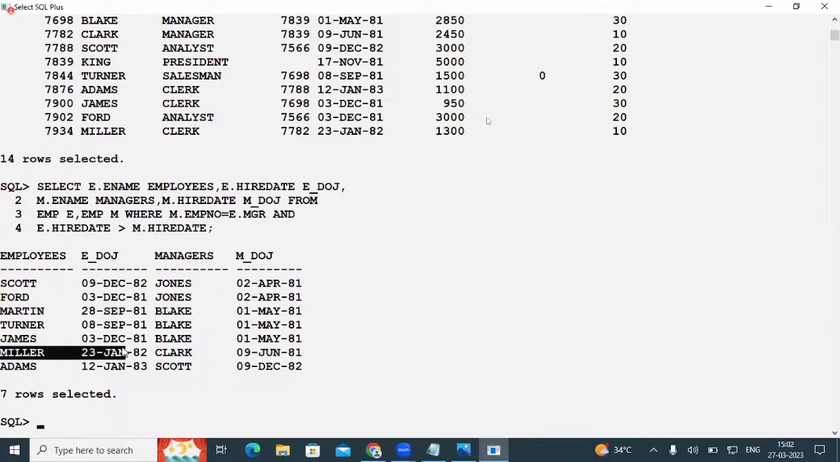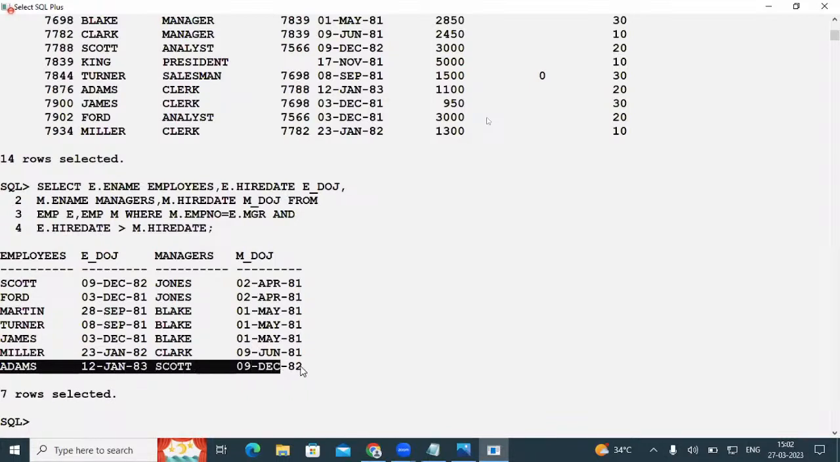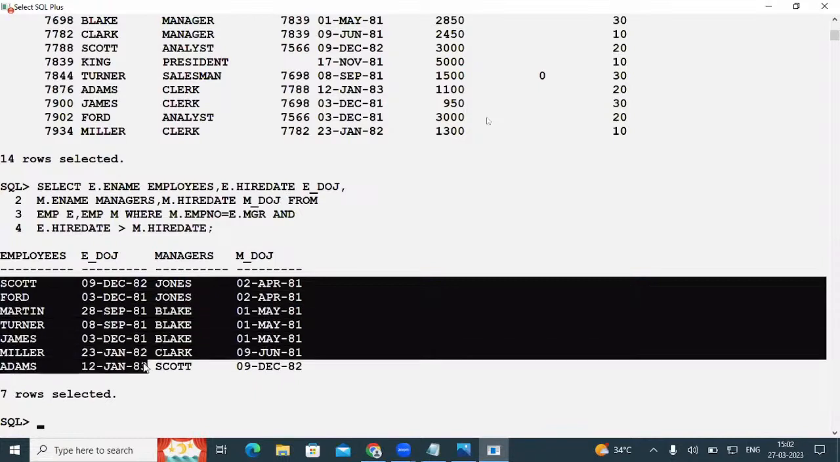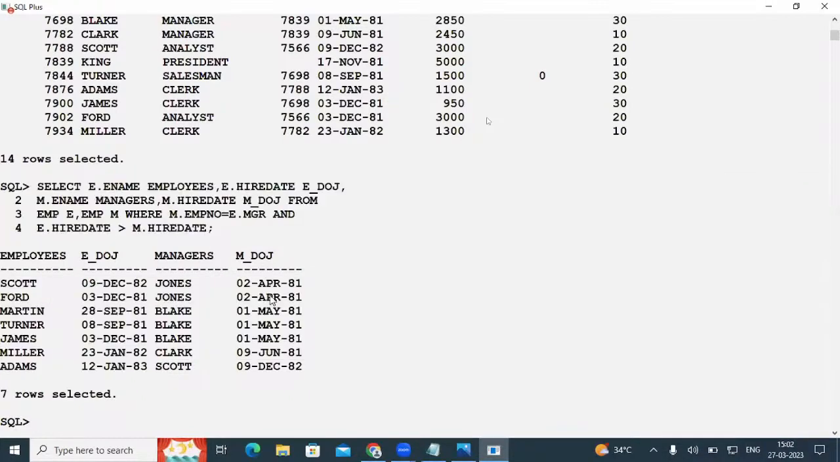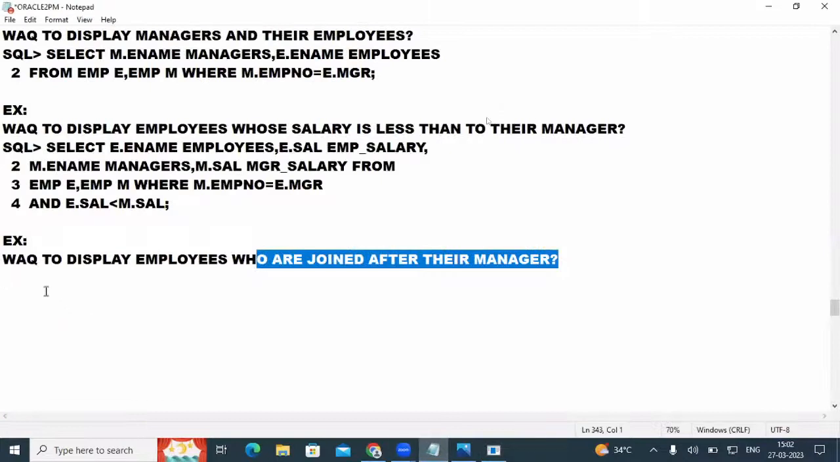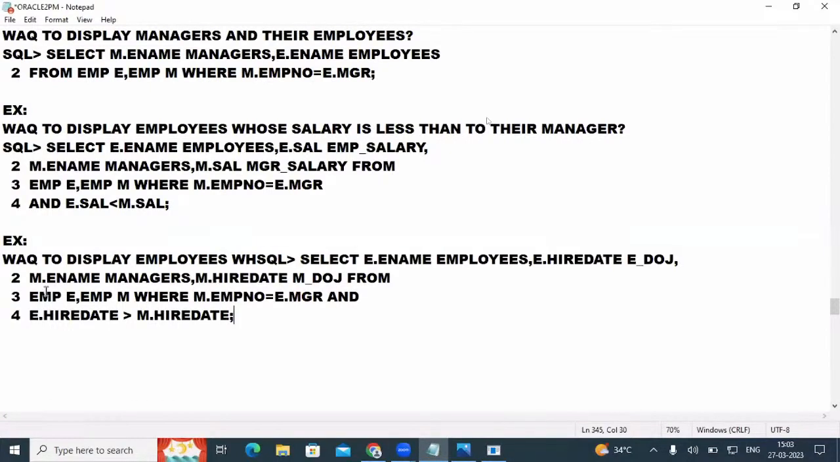Miller joined 23 Jan 82, and their manager joined in 81. Satisfied. Adams joined 12 January 83 and their managers started in 82. So these all joined after their managers. Is it clear? Now understanding self-join? Yes or no? Yes. So these are what we call joins.